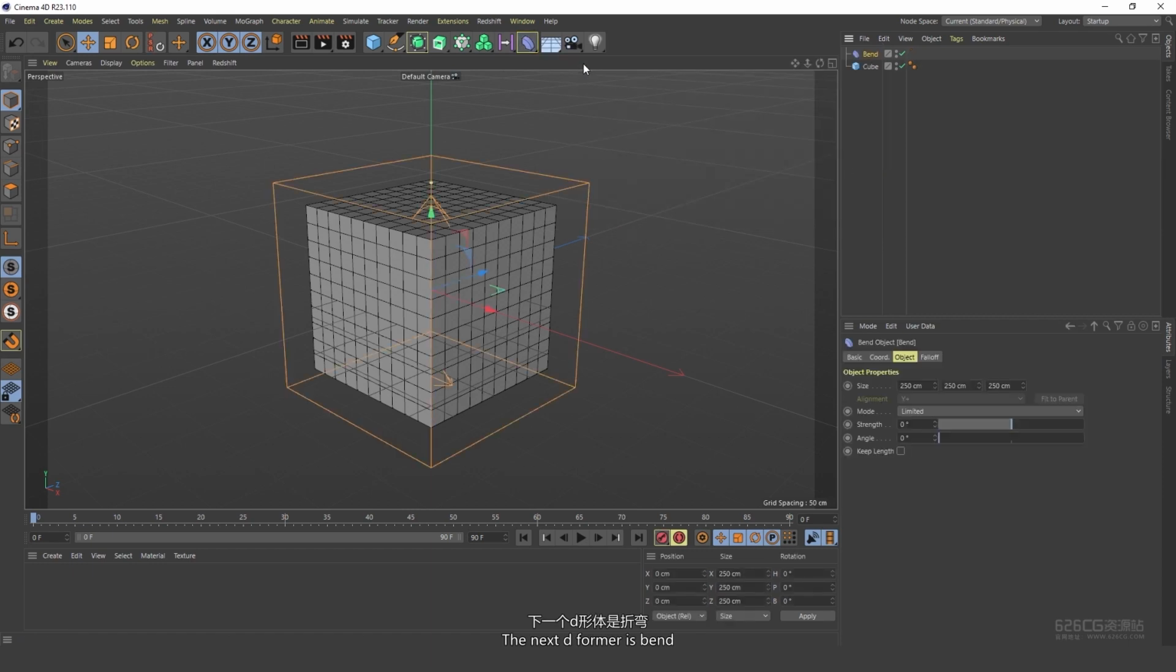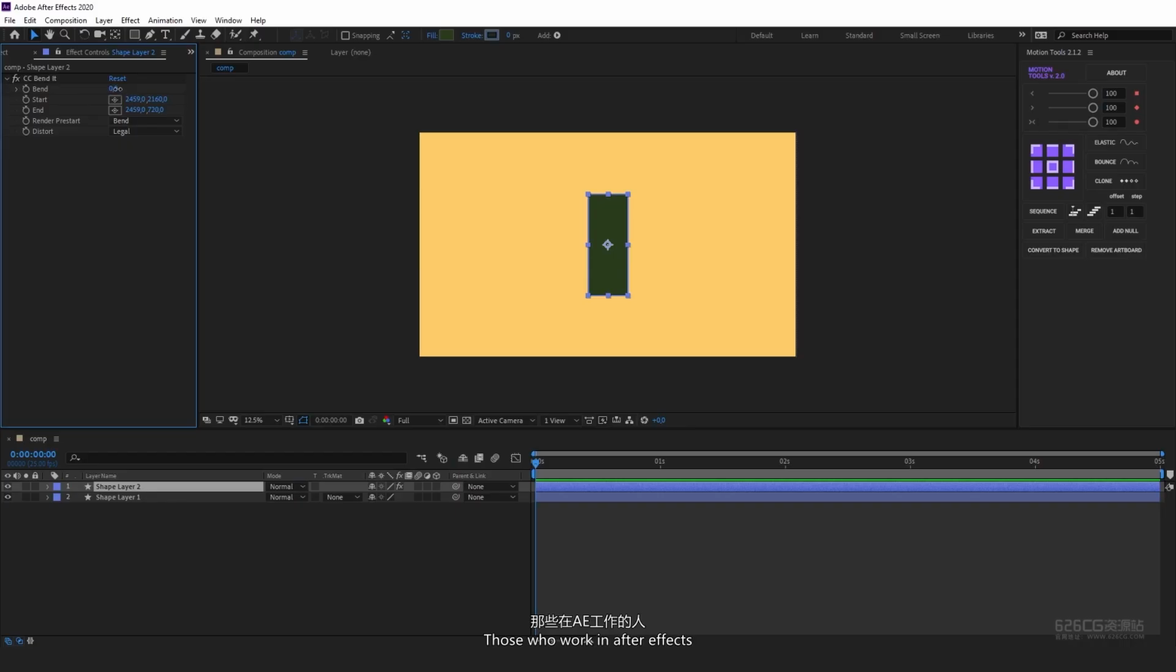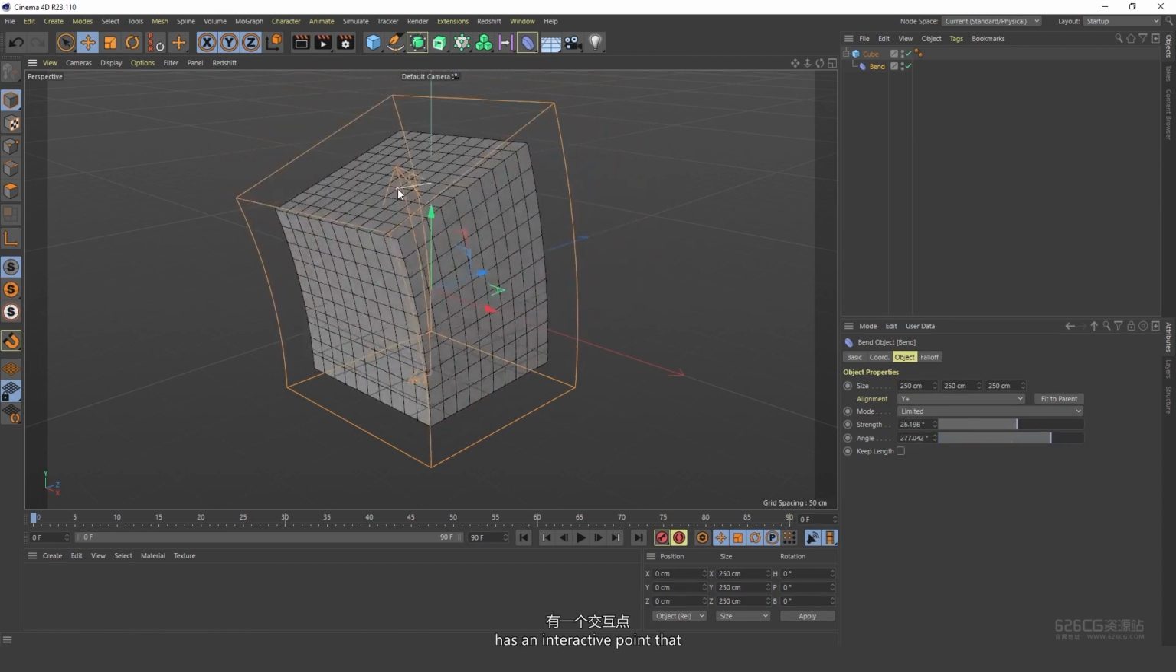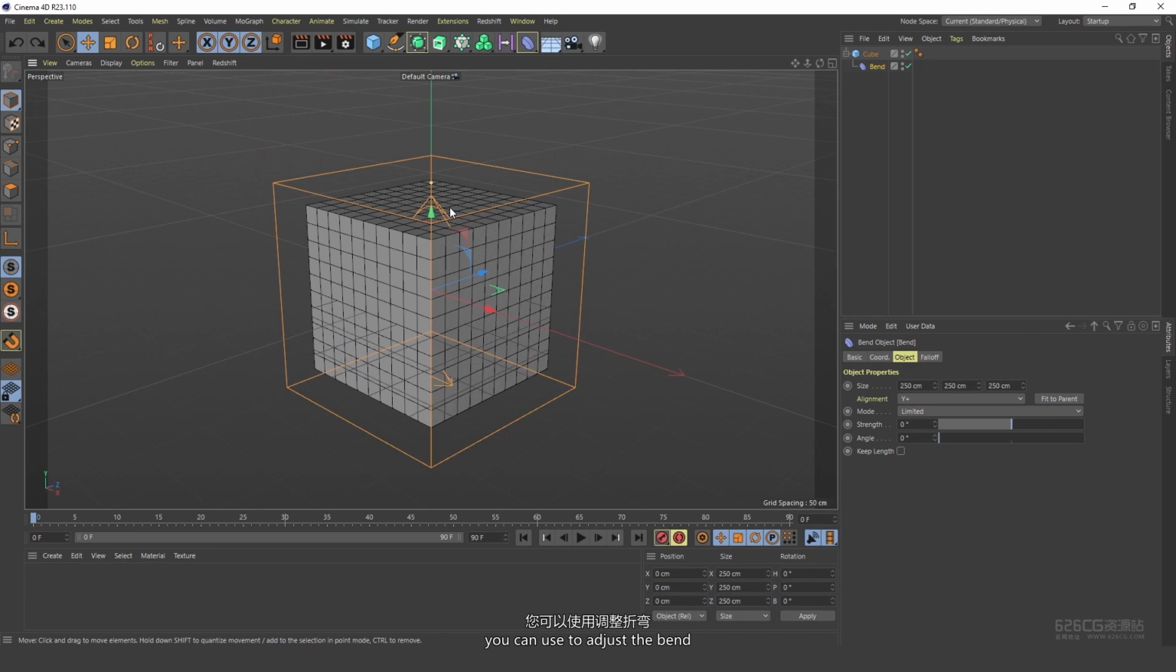The next deformer is bend. Those who worked in After Effects remember the CC Bend It effect. This deformer creates the same effect. The scope of the deformer is indicated as a container. Its dimensions are specified in the size line. In the Model Edit mode, Deformer has an interactive point that you can use to adjust the bend.